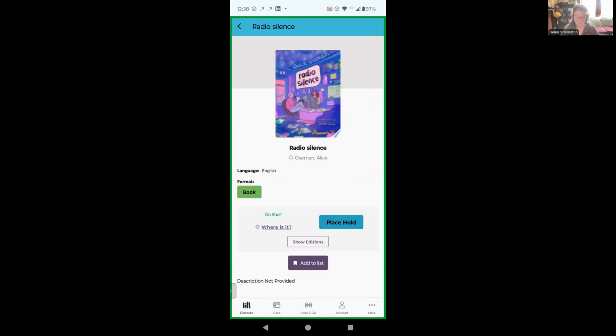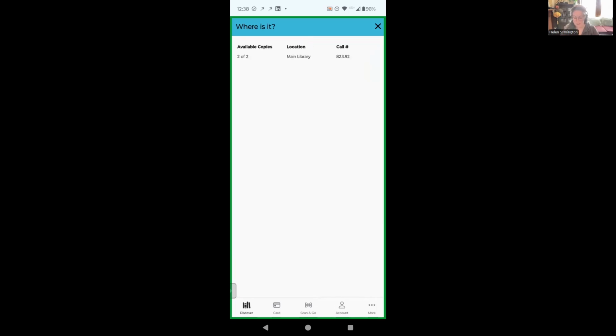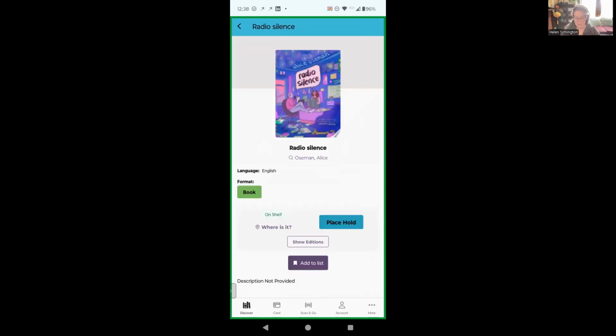There we go. So I know that there are 2 copies available in the main library and I've got the call number for it as well. I can just hit that close button and it will take me back into the actual item details itself. I could add it to a list if I wanted to, but I'm going to place a hold on it because I'd quite like to read this.